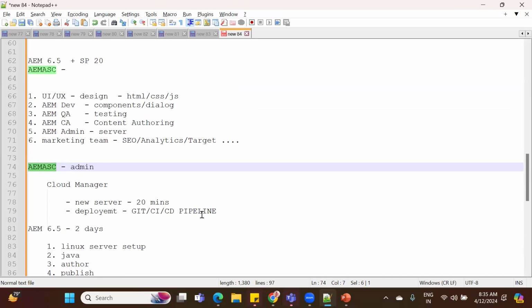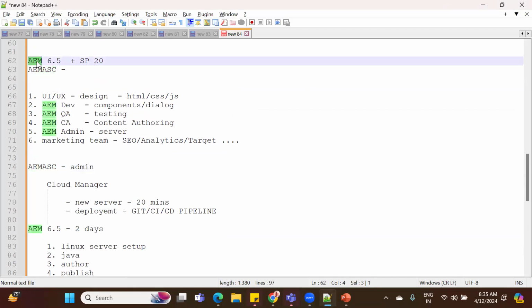Any questions? What about the database behind all of this? A database is not required. When you install the AEM server, internally it will create one database called JCR, Java Content Repository. The entire content and code base will be stored in the JCR only.